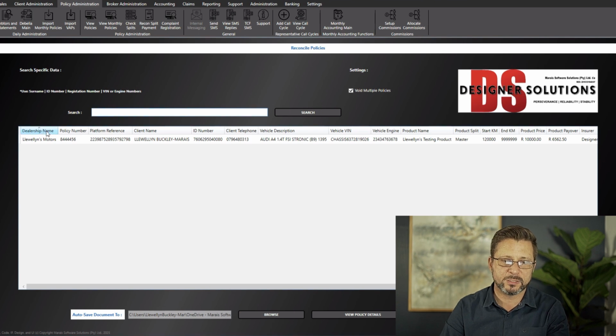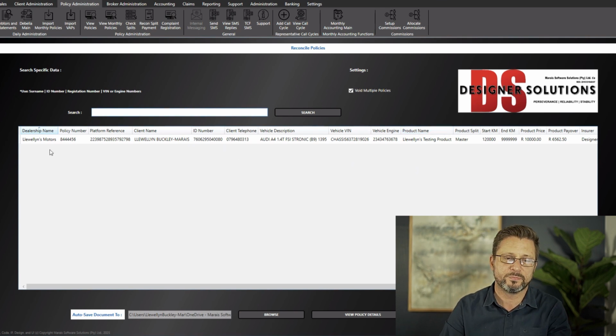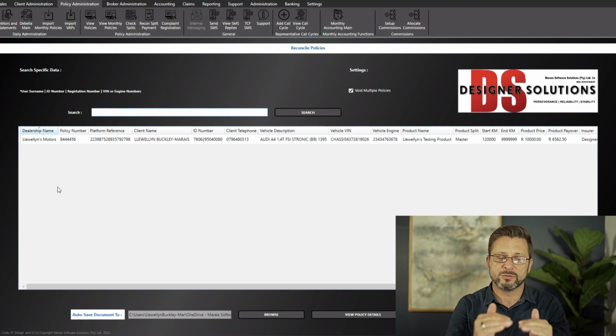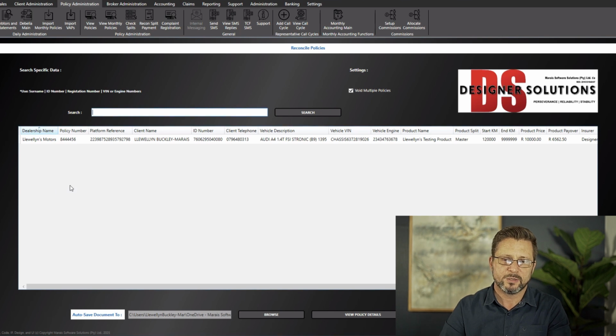And now I can sort here by dealership name, or I can sort by a client number, or I can sort by a product name, for example. So usually we sort it for you by dealership name, so you can go and do a dealership at a time, and this keeps refreshing. So you just keep going until your invoicing is complete.